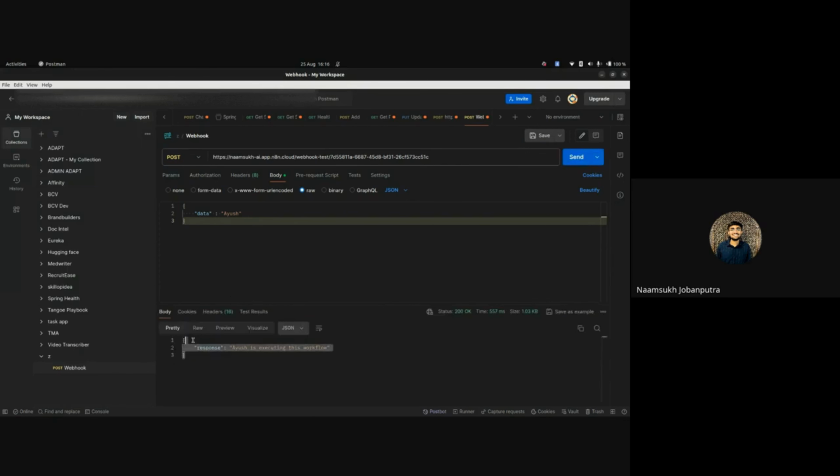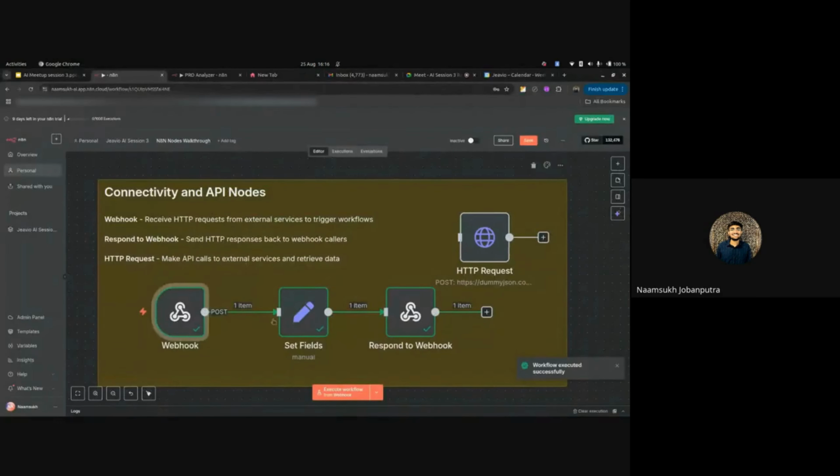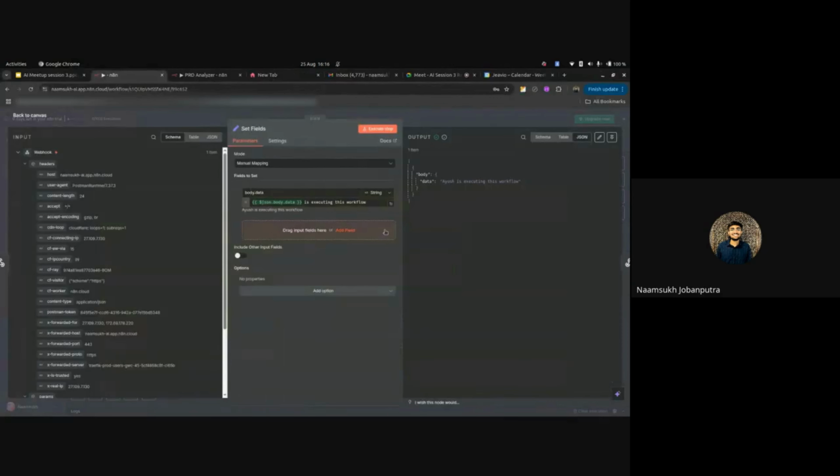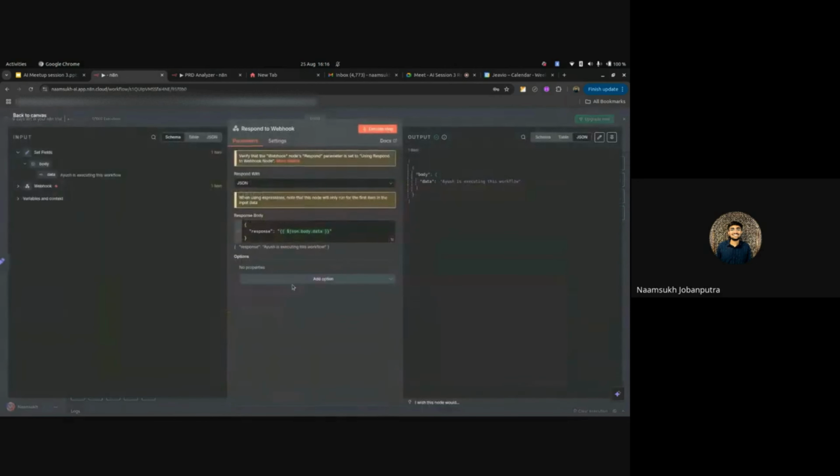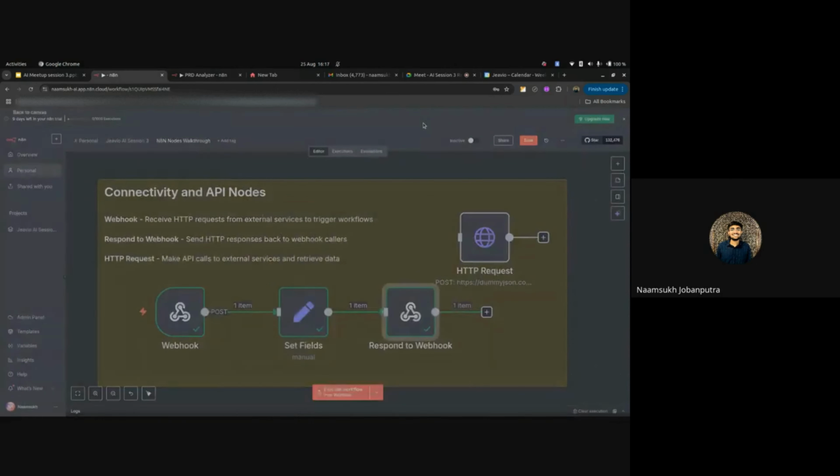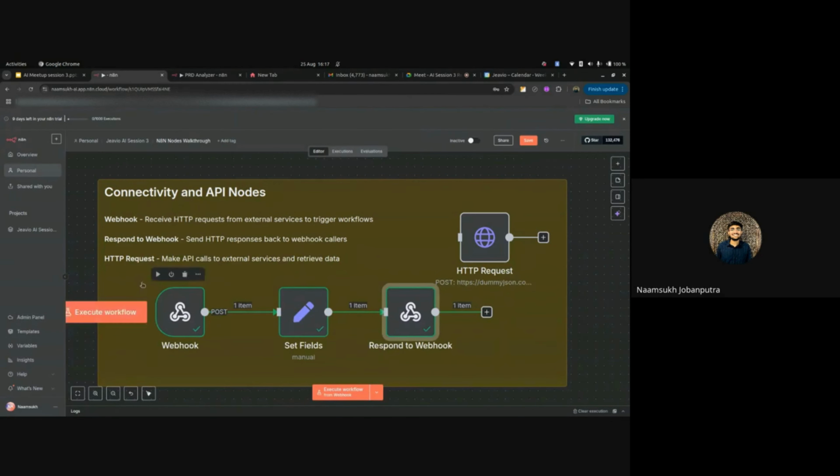In response, we are getting that it is executing this workflow. So we are editing this over here and sending this data as a response to the webhook, which we are in turn getting in Postman. So this is the way to listen for webhooks, process the data that we got from the webhook, and respond to a webhook.